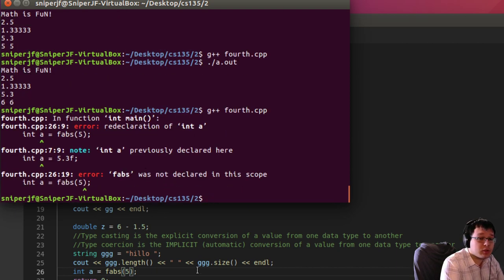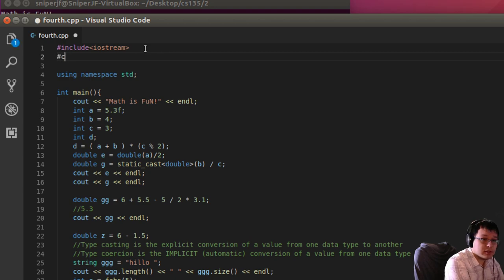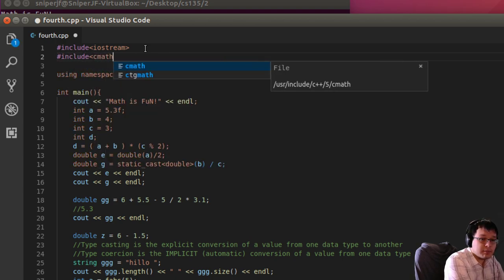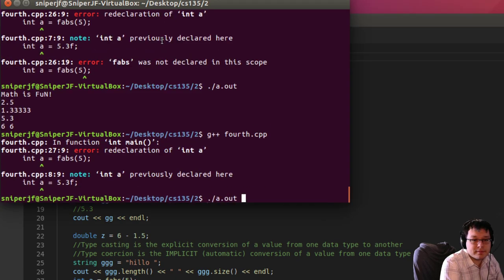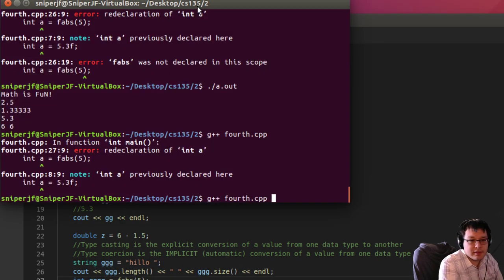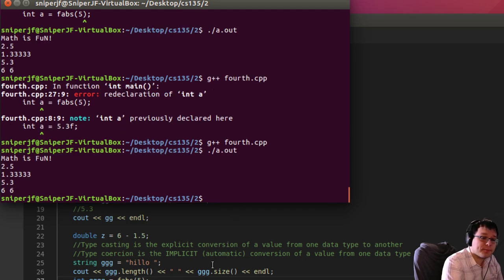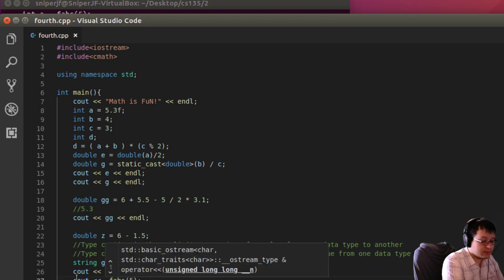But yeah, fabs was not declared in this scope, so I would need to include cmath manually. Whereas with the string one, the compiler's a homie, it's not a homie with the other libraries. Now it's complaining about this, so let's just go with ggggg. Okay, and nothing happened because we never see the output, but if you want to see the output instead of storing it somewhere, we can do that as well.